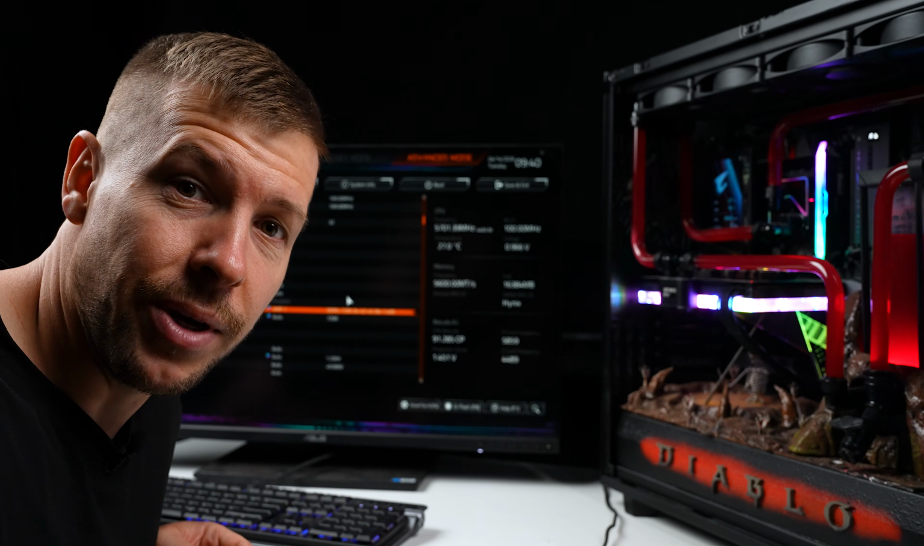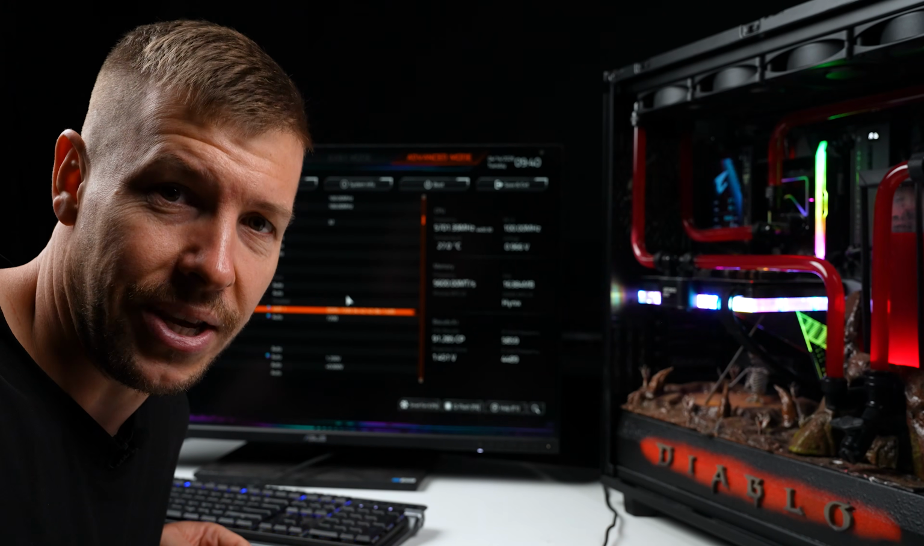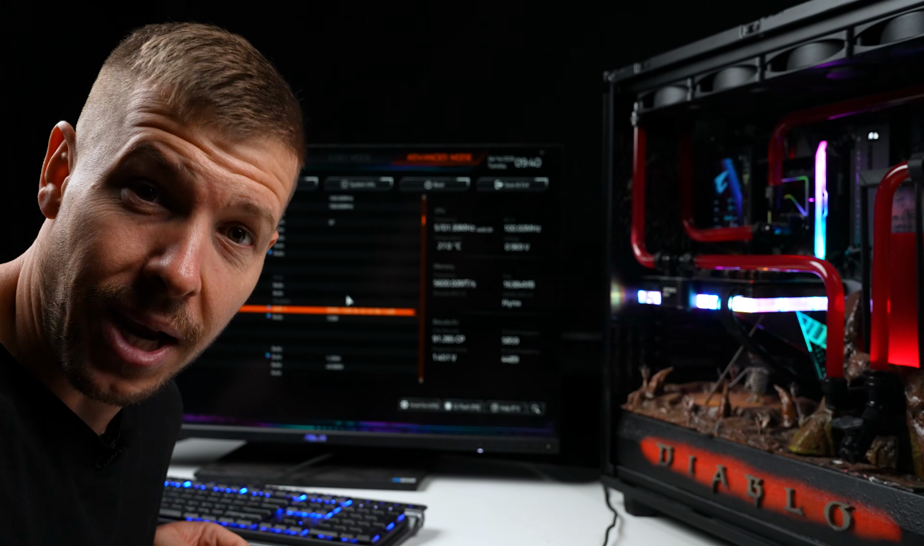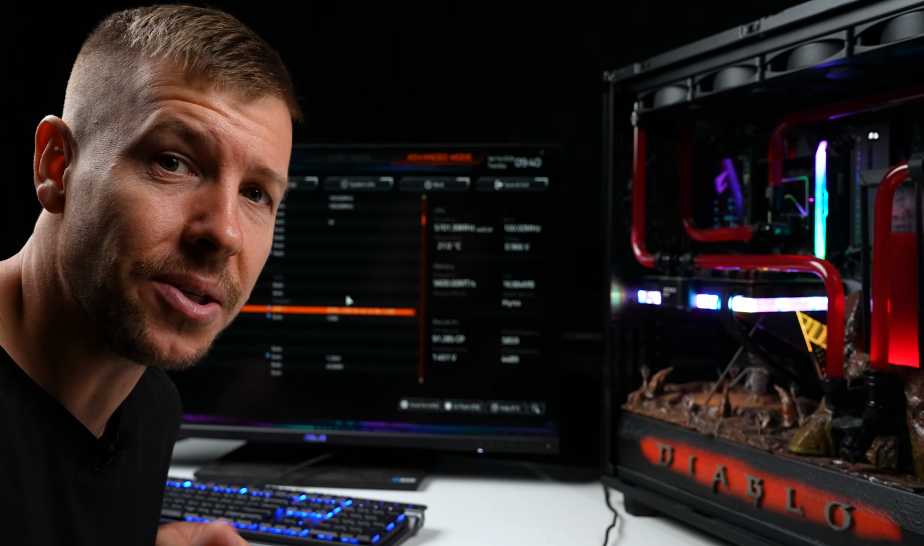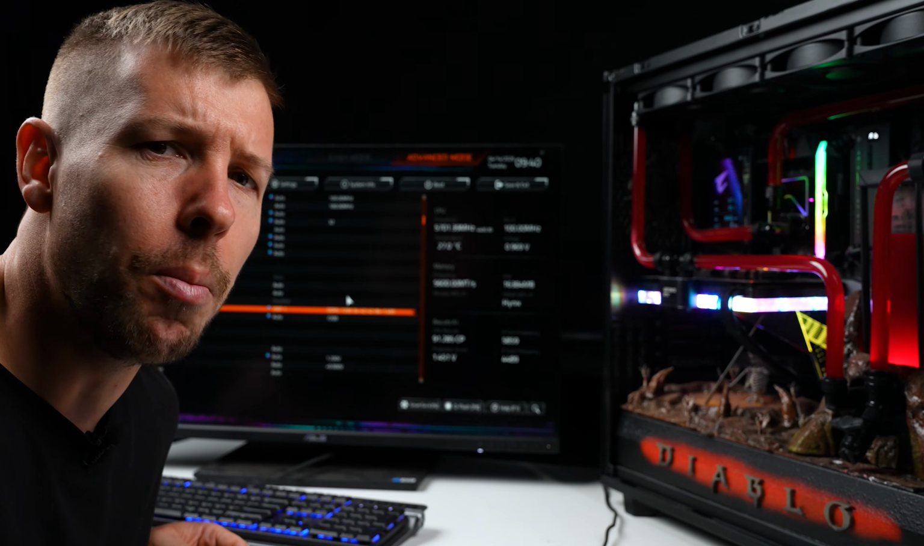What I'm thinking of doing is I'm going to set 7200 megahertz again. I want to run a MemTest and see how well it does. My thoughts are it's not going to pass and that we simply just need to dial back the speed of the RAM.